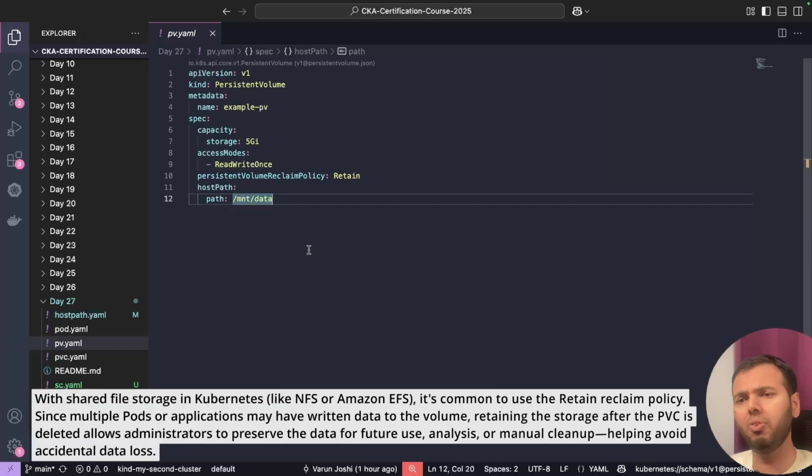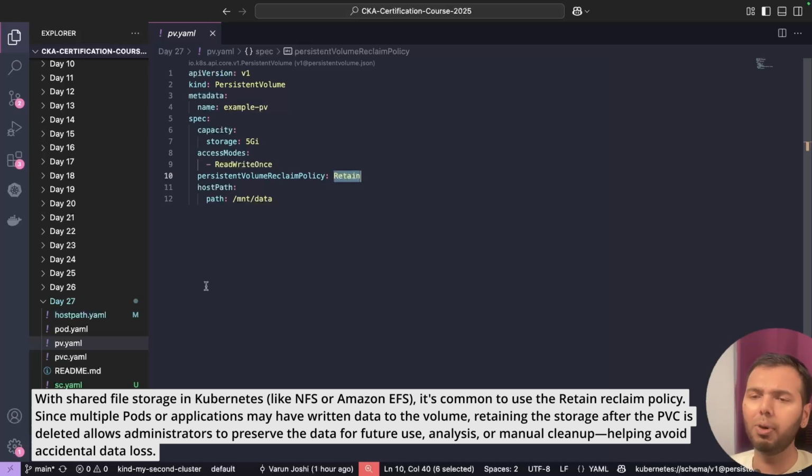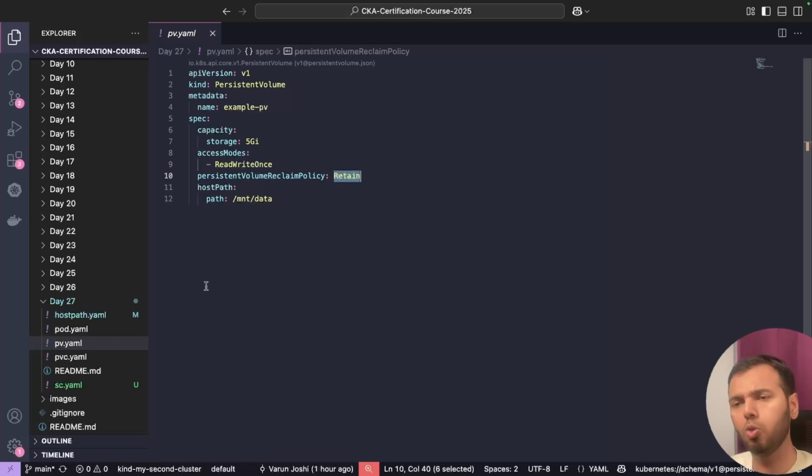Like in hostPath, usually you would see that it is Retain, because if, let's say, you delete the PVC and you recreate a PVC, you might want to give other pods access to the same data. Similarly, you would also see the Retain policy when it comes to file storages, because there are multiple pods accessing that file storage, and you might not want to delete that file system. Hence you would use Retain.